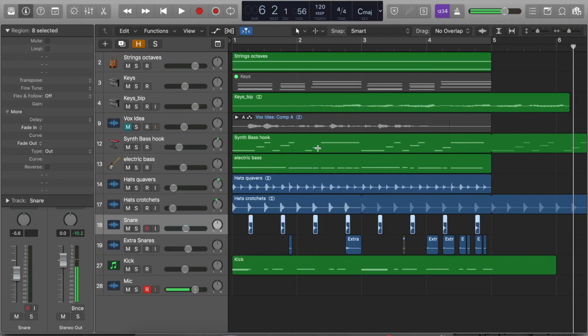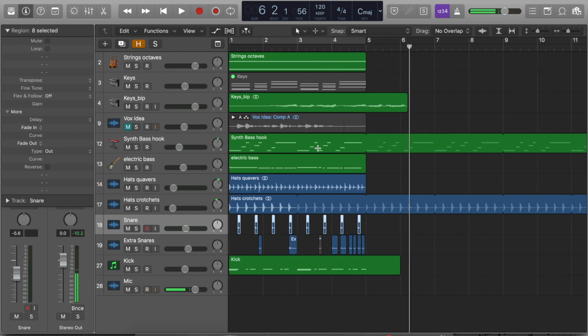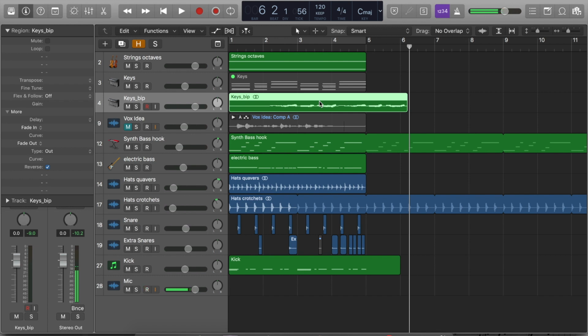So yeah, that actually sounds cooler than I expected, and using that MIDI feature is a much easier way of quickly getting to this final reverse result.